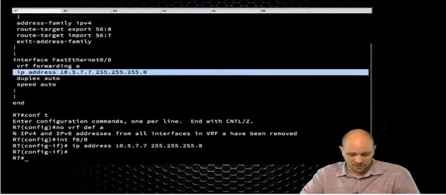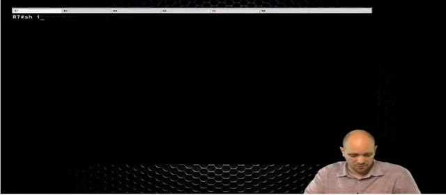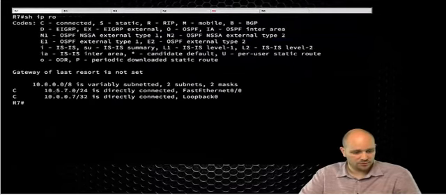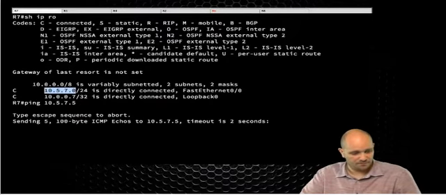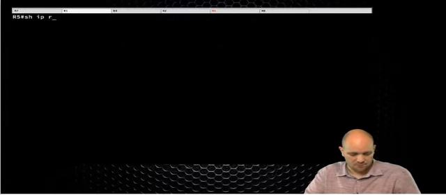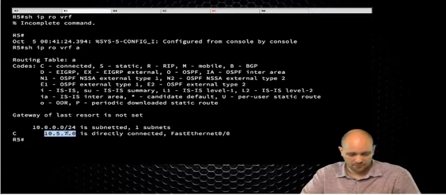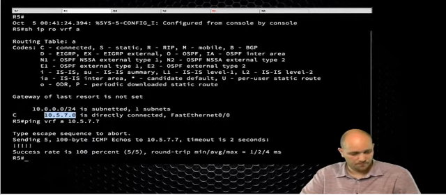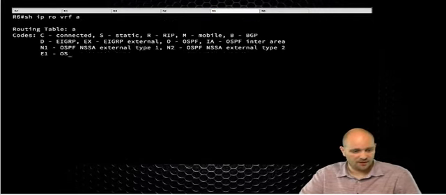On R7, I should have this in the main routing table, show IP route. So I should be able to ping 10.5.7.5. That works. On R5, show IP route VRF A. I should be able to ping R7. That works. And on R6, show IP route VRF A.